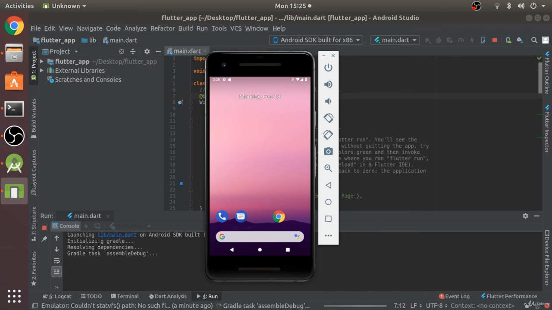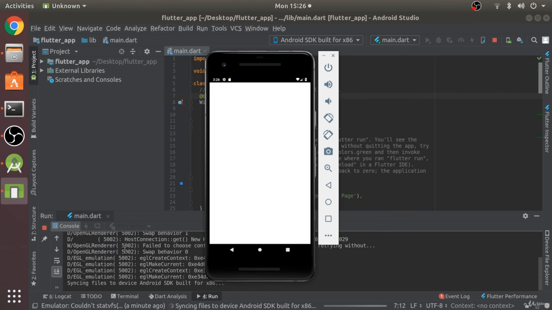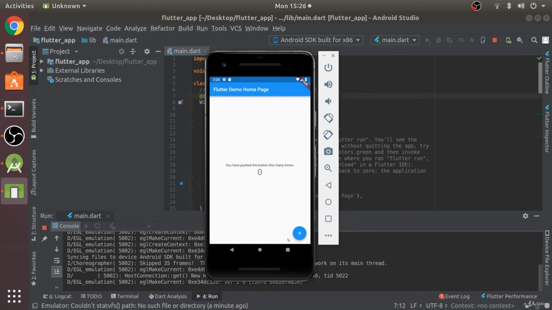These steps, that says initializing Gradle, resolving dependencies, Gradle task, assemble, debug, these will most likely take a little longer for you because it is the first time you're doing it. The first time you do it, it does take a little bit longer, so just bear that in mind. And that's it. And now this default app just counts how many times we click this button, and that's it. That's all there is to setting up Flutter on a Linux-based machine so you can develop Flutter applications for Android.